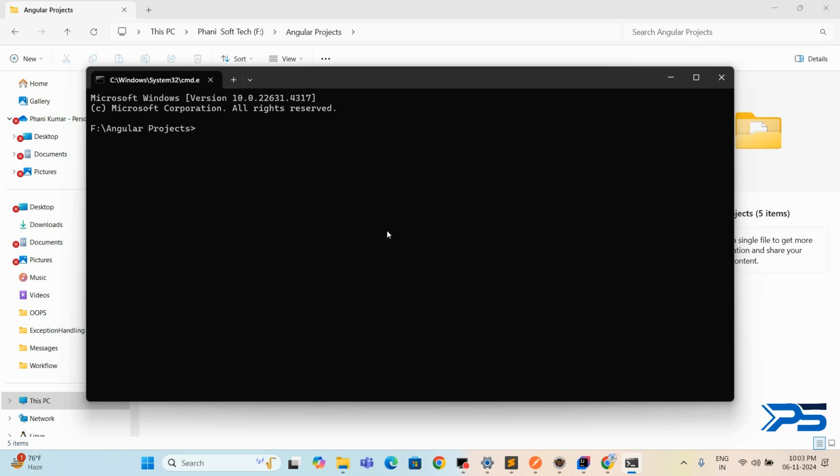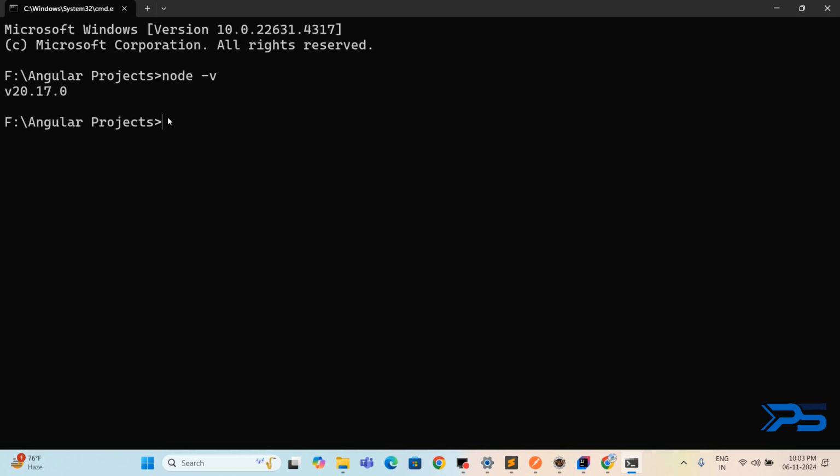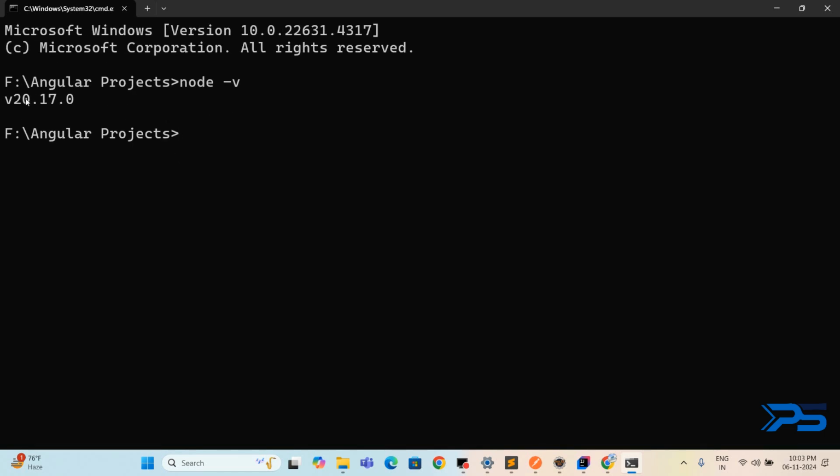Before creating a project, first I need to check the versions. Node version, node -v. If you can see node -v, I have installed 20.17.0. Okay, this is my Node.js version, and then the npm version. If you want, you can see npm -v. This is the node package manager version 10.8.2, already installed. If you install Node.js, npm will automatically work.